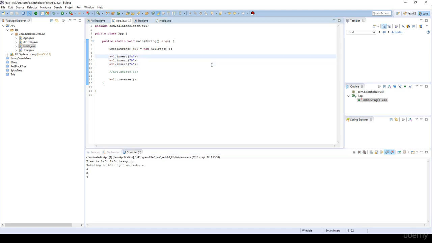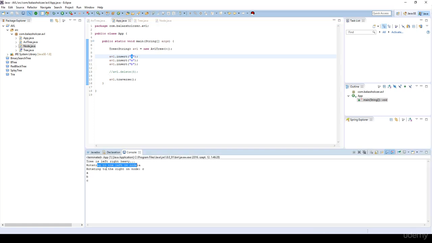If we would like to construct the left-right heavy situation, we have the C, then the A, then the B. Here we have to make a left rotation on A, then right rotation on C. Let's see whether it's right or not. Left rotation on A, then right rotation on C.